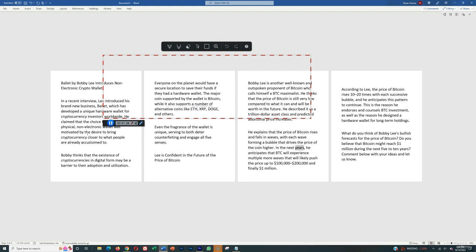In the next years, he anticipates that BTC will experience multiple more waves that will likely push the price up to $100,000 to $200,000 and finally $1 million. According to Lee, the price of Bitcoin rises 10 to 20 times with each successive bubble, and he anticipates this pattern to continue. This is the reason he endorses and counsels BTC investment, as well as the reason he designed a hardware wallet for long-term holdings.